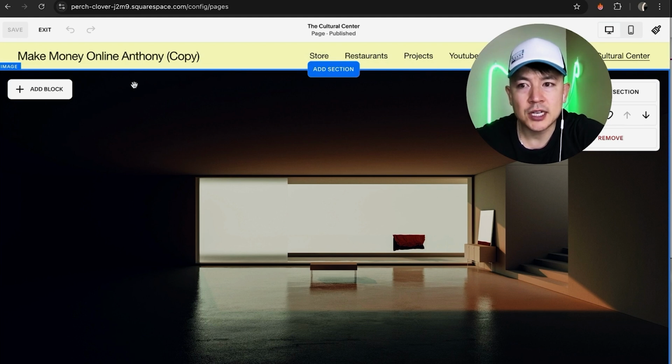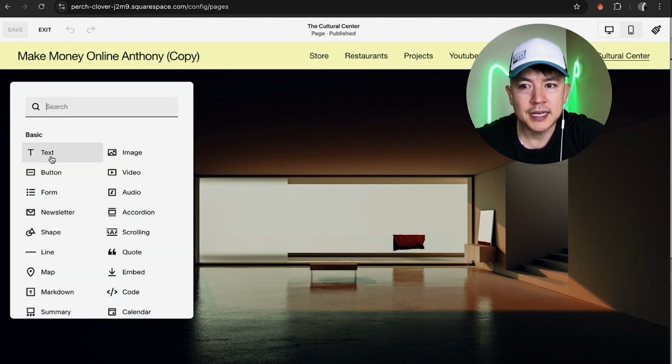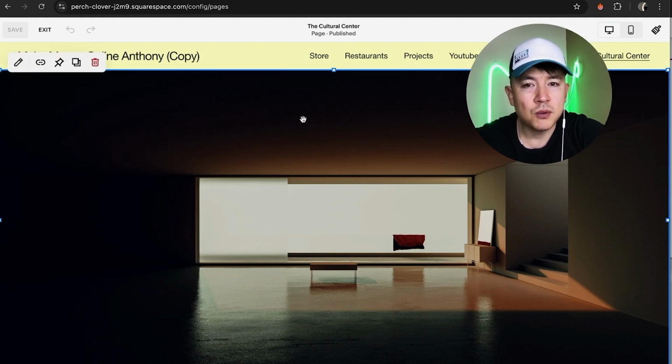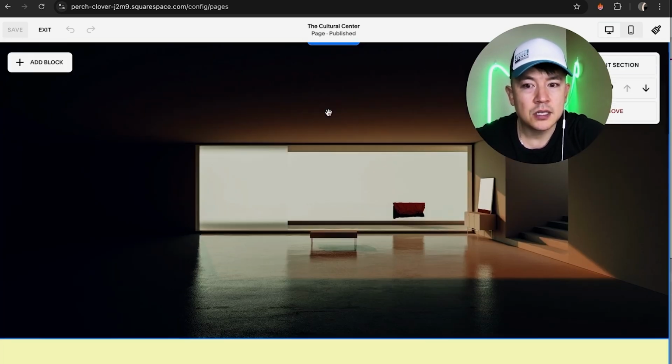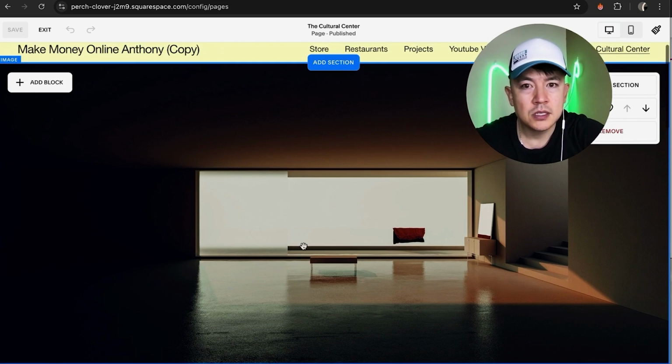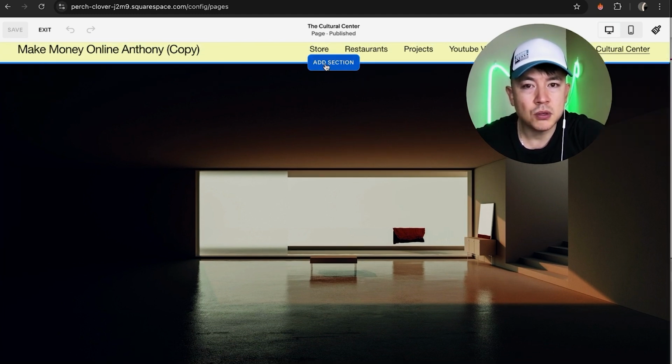And inside each section, you can add blocks. So blocks are going to be like text or video or whatever. So if you want to add a gallery, you can't actually do that from the block. You have to add another section. So what you're going to do is go ahead and click on this blue add section button.